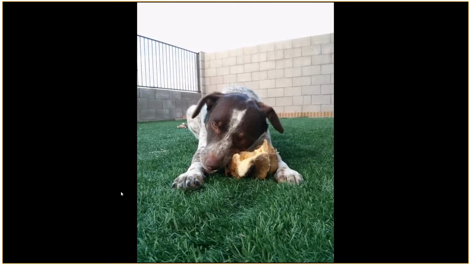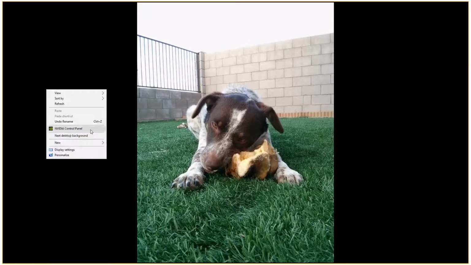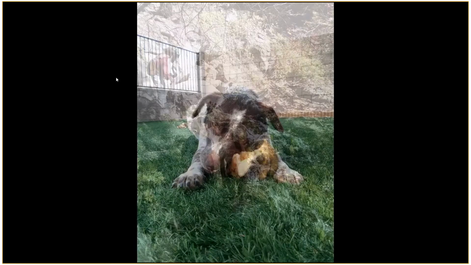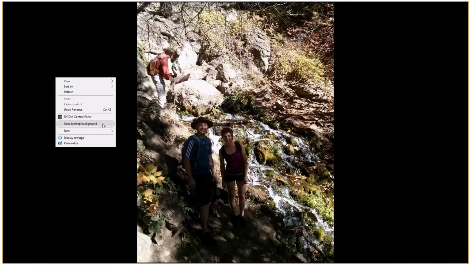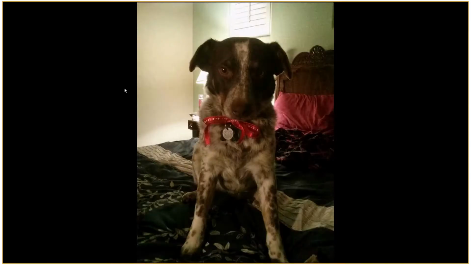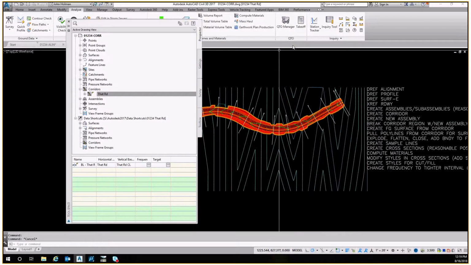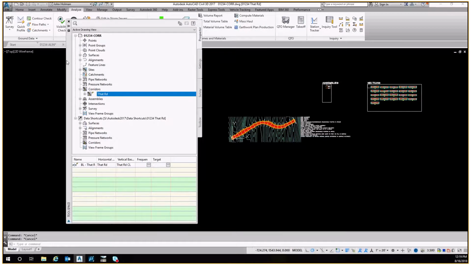Hey, John. Yep. So in the past, one of the projects I worked on in Transpo, I had to modify the alignment after I set up the corridor, and it was a pain to go back and modify the corridor. How would you go about doing that? And can you give an example? Yeah, sure. That's a good question.